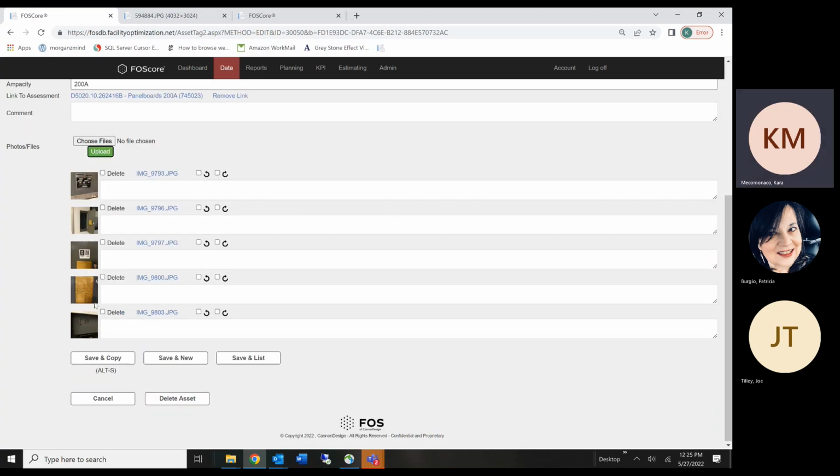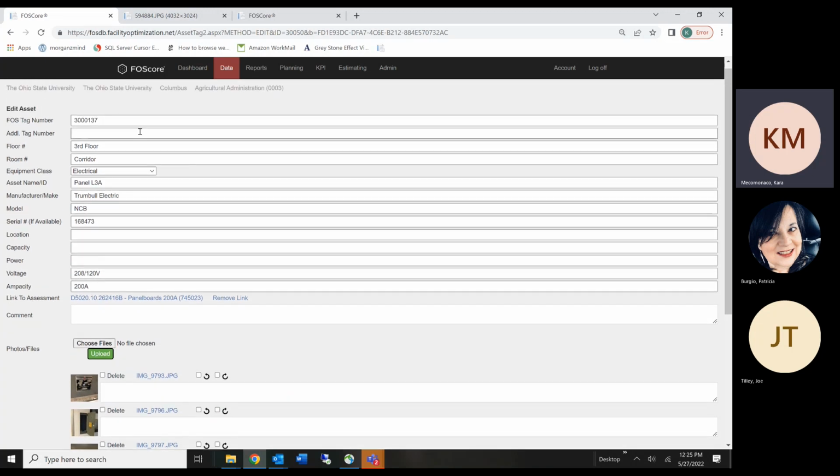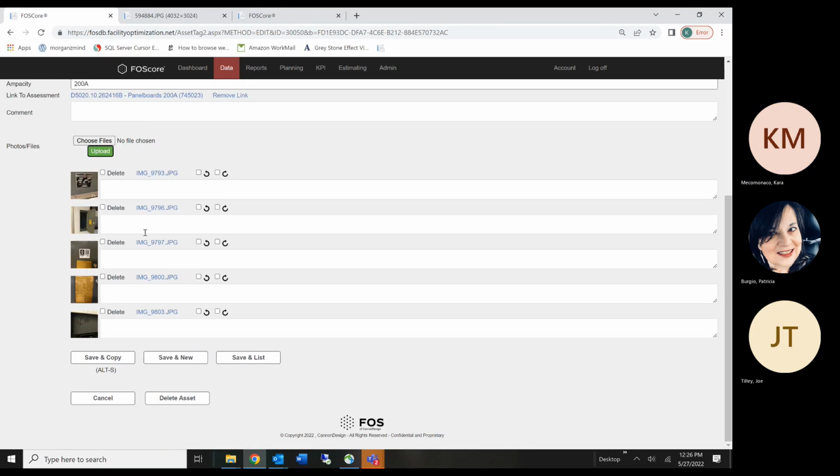If I click save and copy, it'll tell you this keyboard shortcut is Alt S as well. It will remove the images, but keep everything else. It'll keep the link, your voltage, where it's located, and it will increase the tag by 1. This is just assuming that you're adding one tag right after another. If you're adding another panel board and you know that the tag was incorrect, you just delete that and add the correct tag number.